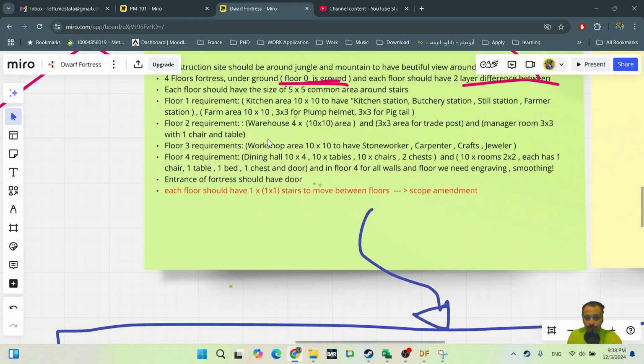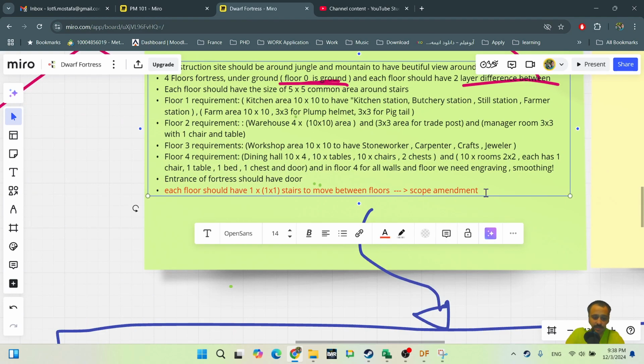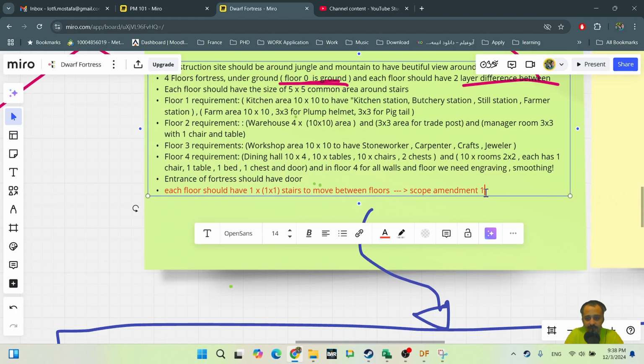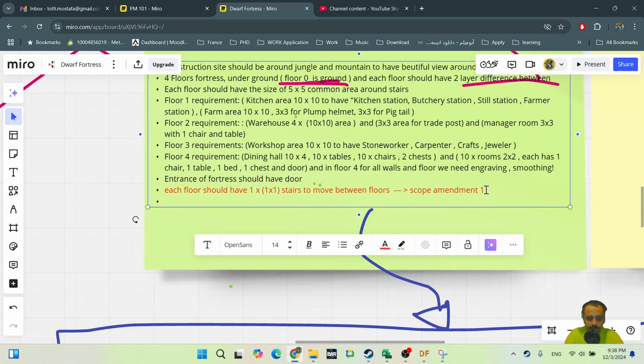Okay, so here this is, let's say, scope amendment 1. Now you have scope amendment 2. Furniture and doors should be made by stone materials. This is also scope amendment 2.